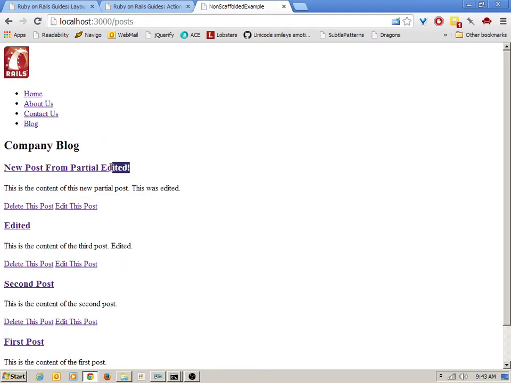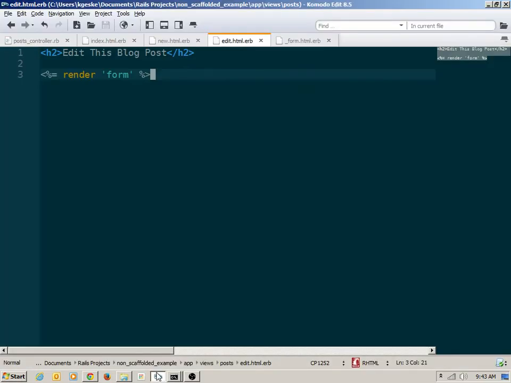And you can see that the edits have actually gone through, all thanks to my form partial. So you can do much more complex things with partials. You can have variables that you can pass into them, just like you would pass in arguments into a method. As you can see here, they also end up sharing the instance variables of the views that call them.